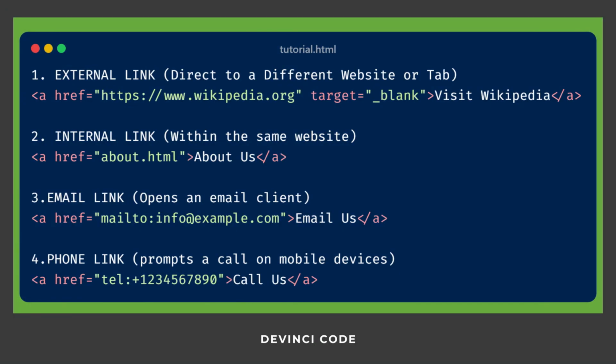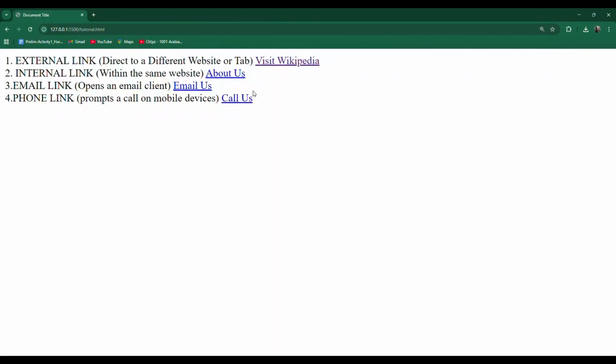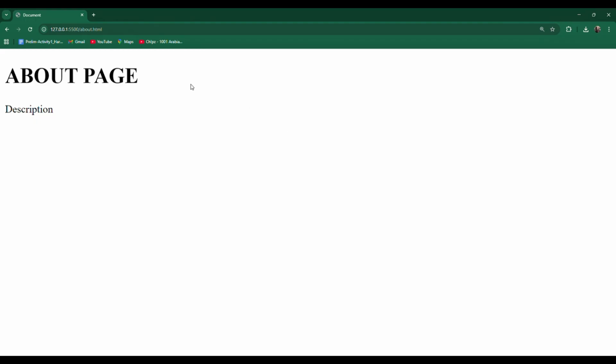The second type is an internal link. This is used for linking pages within the same website. In this example, clicking this will take the user to the About HTML page inside the same website.